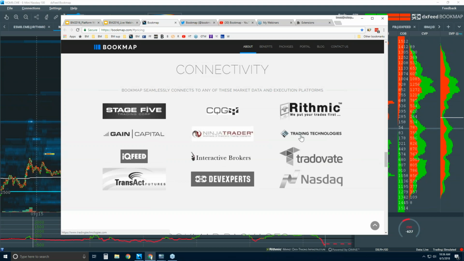You can see there are some other trading platforms listed here. We connect via the API of Ninja, TTX Trader Pro and Interactive Brokers Trader Workstation. However, we are a platform as well, so it's just better to connect directly to the data provider, like CQG and Rhythmic. All right, that's defined now, Bookmap, gone over connectivity.